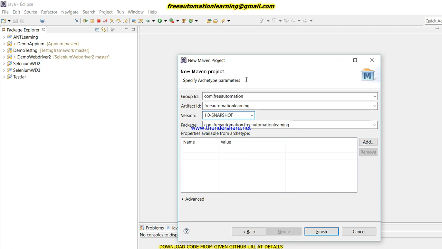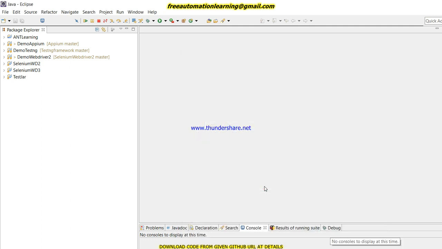So after selecting this, I passed the group ID, I passed the artifact ID, and I passed the snapshot version, right? And here is the package. The package which I have selected is generated by default, and I click on Finish.